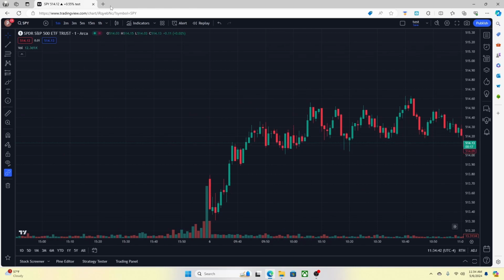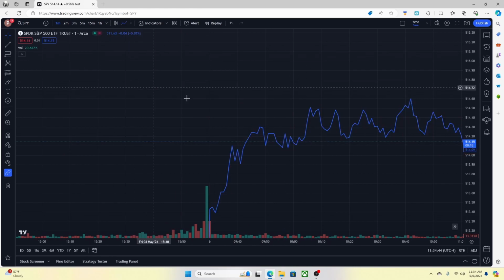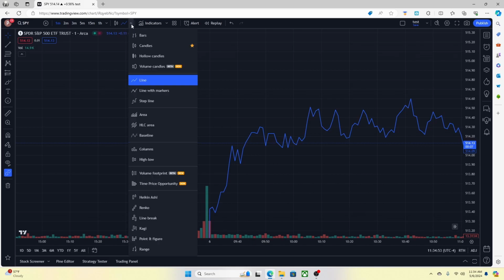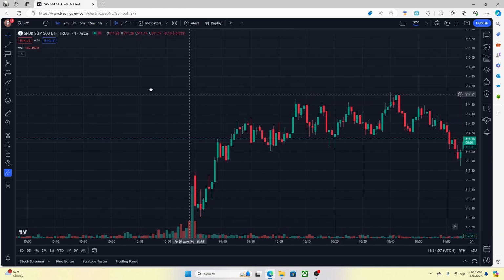If they're not candles for you, and if it's like a line, you just want to go up top here, right in this area next to these times, and to the left of where it says indicators, and hit the drop down menu and just select candles. Candles is what you always want to look at.